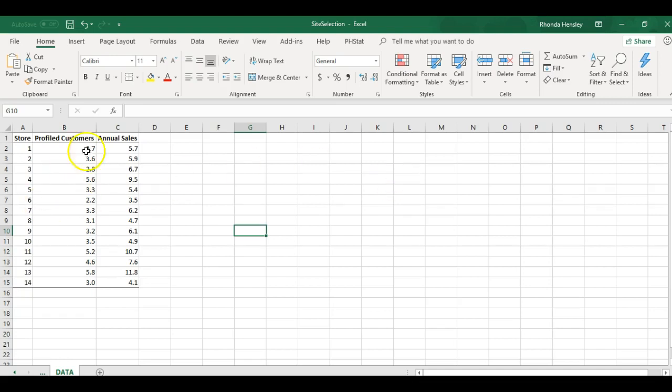So these are in millions, and annual sales is also in millions, but you'll notice the millions are left off through all of our analysis. So when you get to the end, you've got to kind of put the millions back on. Anyway, so here's our initial data. They've collected data for 14 stores. They've got the number of profiled customers, and then they've got their annual sales.